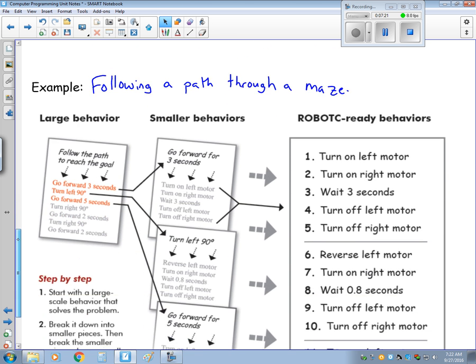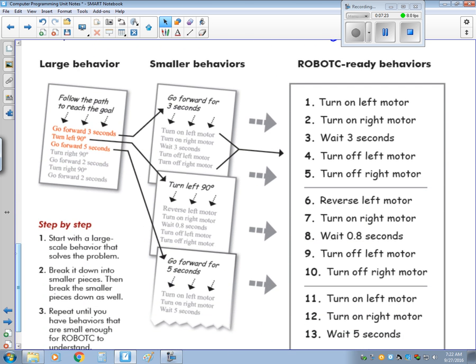So then, looking at this again, we can make a flow chart of everything we need to do by starting with a large behavior and then breaking it down into smaller and smaller pieces. So, for example, to follow a path, we need to go forward for 3 seconds, make a 90-degree turn, go forward for 5 seconds. Well, we can take each of those tasks and then figure out what we need to do to accomplish those.